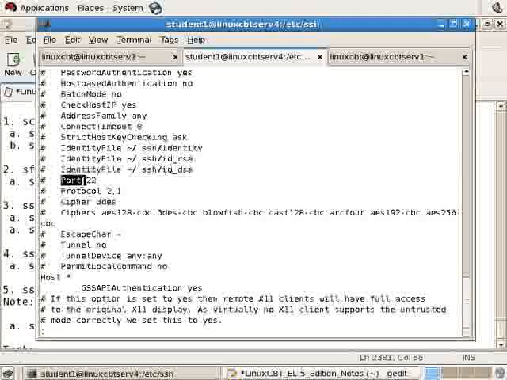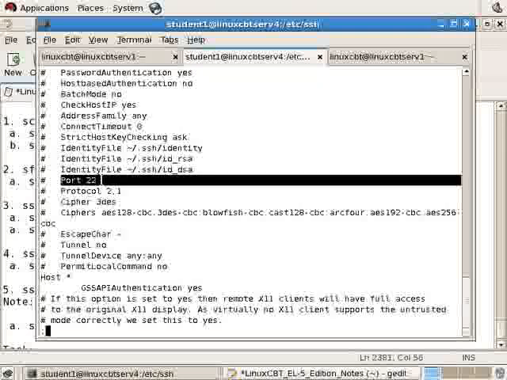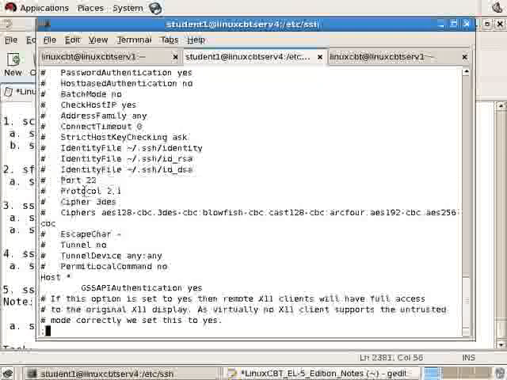The port that the SSH clients will attempt to connect to is port 22. The protocol version order is 2 then 1. However, this is governed by the server, and your server should be configured to accept only version 2 of SSH because of security concerns with version 1.